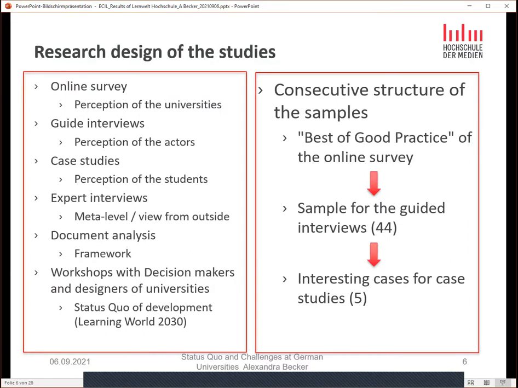The research design is based on a consecutive structure of the samples. With the online survey, we want to gain awareness of the universities. We formed the sample for the interviews from those that the universities had identified themselves and that had the best results in terms of student orientation. Then we interviewed 44 actors in order to receive qualitative information about the different actor perspectives. From the interviews, we received information about special procedures, projects, and ideas.